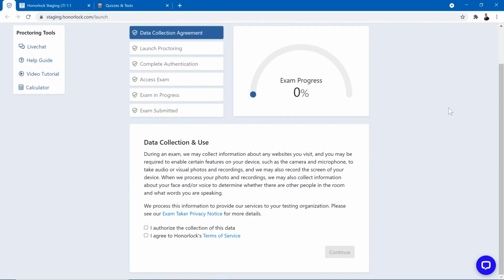On this page, you will be informed of our data collection and use policy. You will be asked to authorize the collection of data and agree to Honorlock's terms of service. We provide the data collection and use policy to you before you start the authentication steps to promote transparency of what type of data we collect and how we use and share the information with the institution. Once you agree to the data collection policy and terms of service, you may continue.